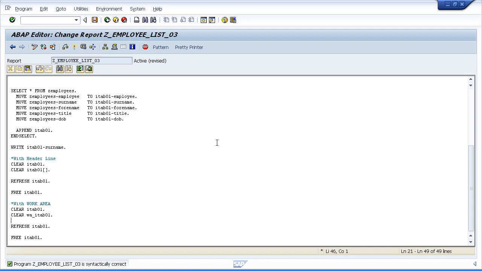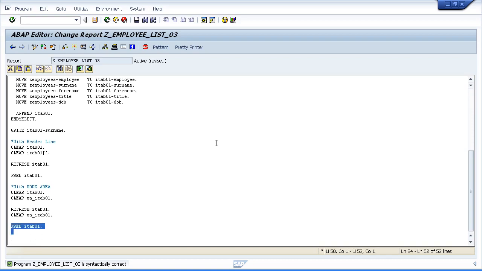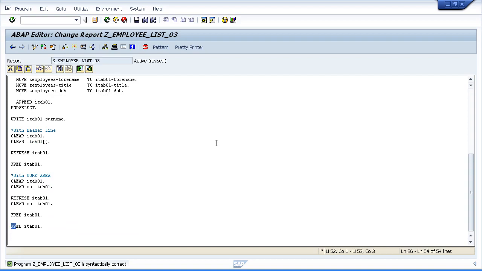As we make our way down to the other statements, here the refresh statement, exactly the same stuff applies. We would have refresh itab 01 to clear out the table, which is exactly the same as with the header line. But you've got to remember, treat your work area differently because it's a different structure in its own right. And the same applies for free. The free statement will clear the internal table from memory, and then we would have to separately clear out our work area.